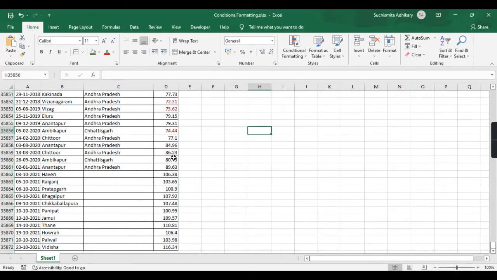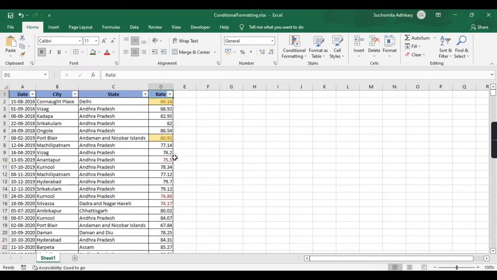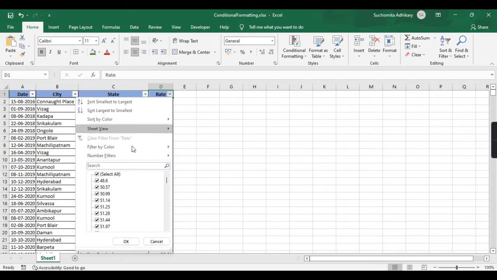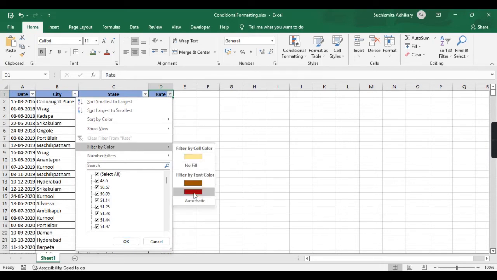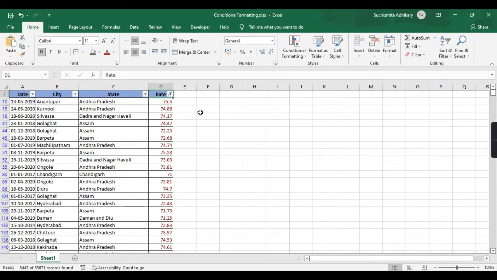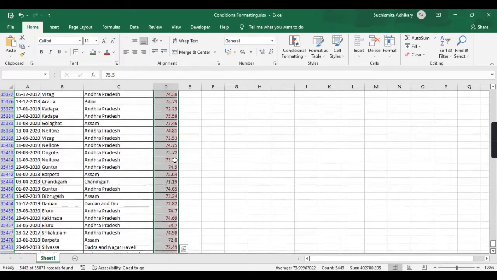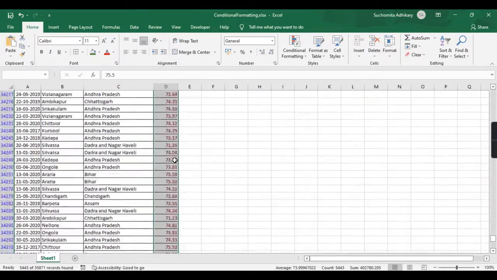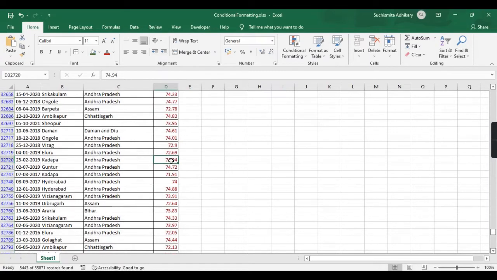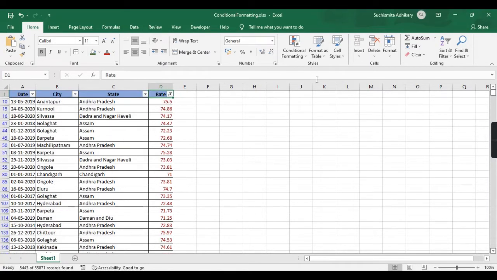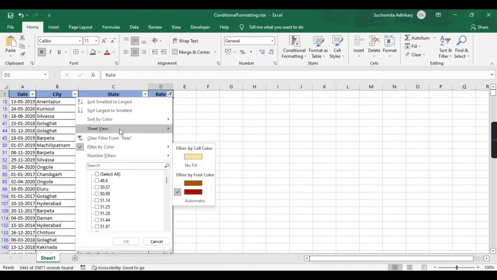I'll press OK, and let's see, filter by color. I want the red text ones. So these are the values which are between 71 to 76. This is how we can use between. Now let me clear the filter again.